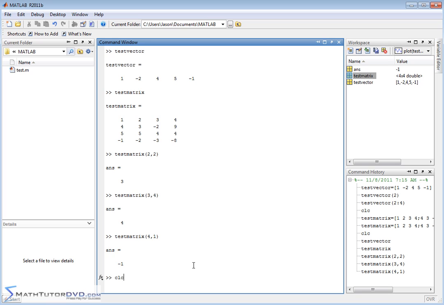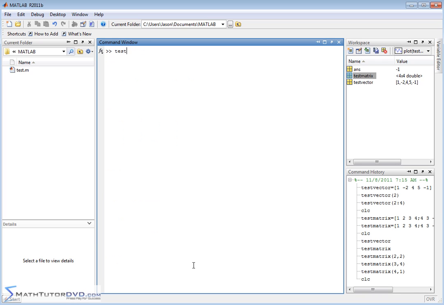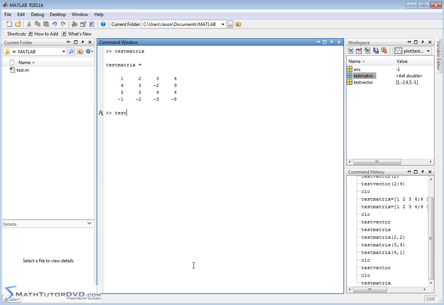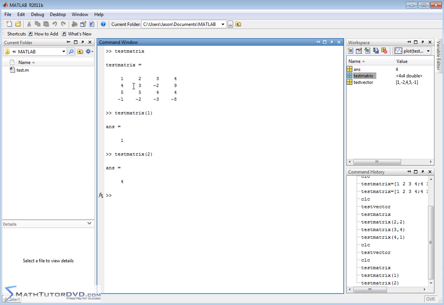Now let me clear the screen. Test vector. Let me just show you. That's test vector, I don't want that. Let me clear the screen. Test matrix. This is the matrix. If you forget and you just put element 1 like this, with no row, comma, column, MATLAB is going to return a number 1, which is the first element of this matrix. If you put a 2 in there, MATLAB is going to go down and give you this one. If you put a 3 there, MATLAB is going to go down this column and give you that.